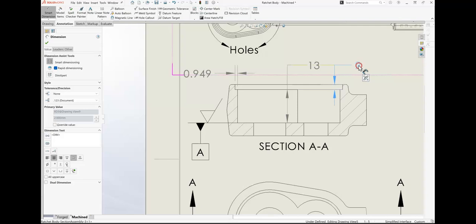And so we can move things out. I can move this out here. And you can see I have this little inference line that shows up when the two dimensions are aligned.